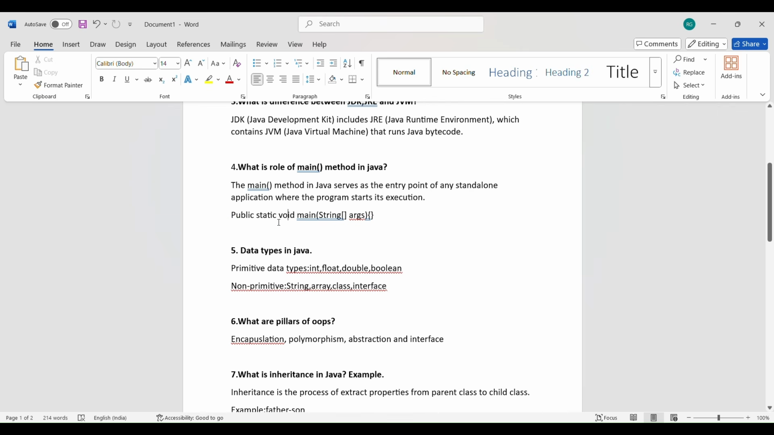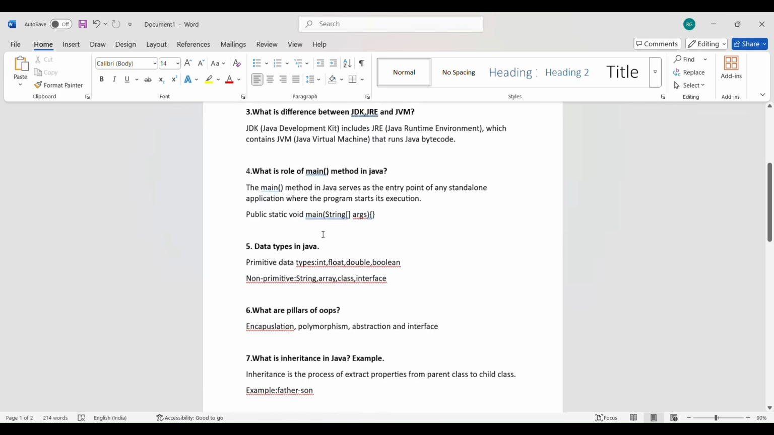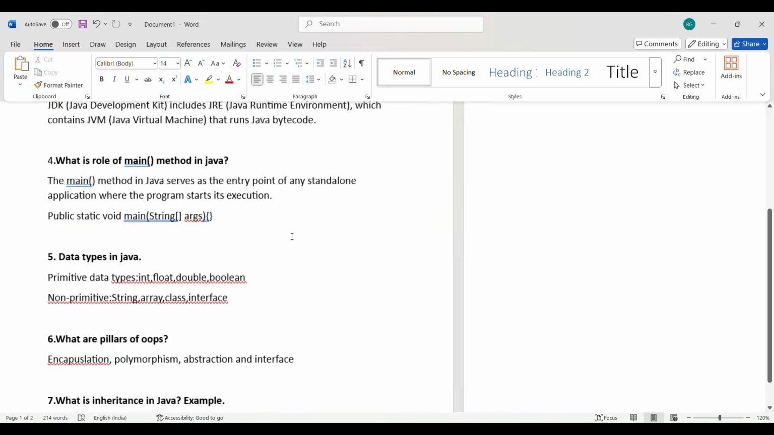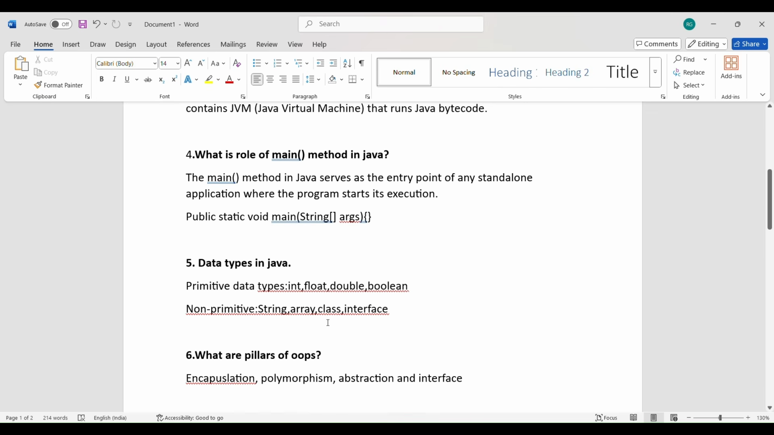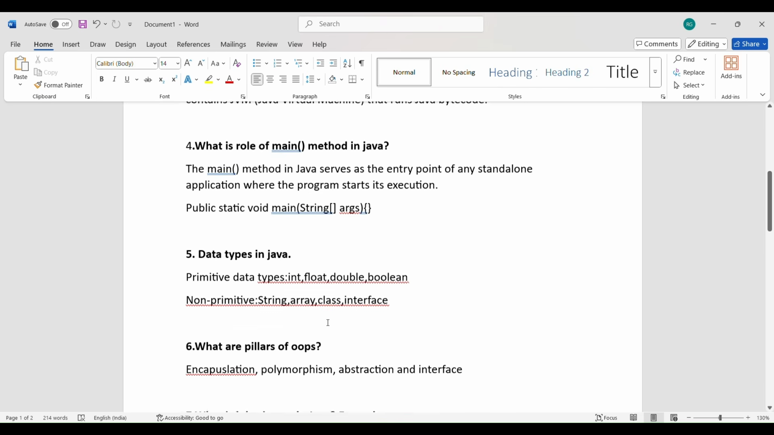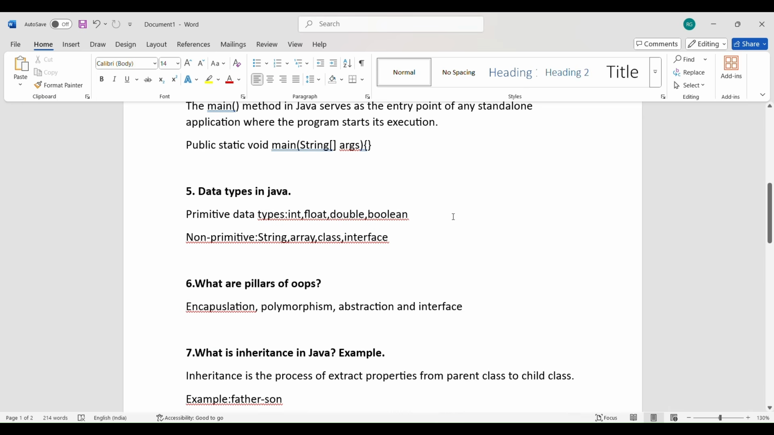Next, data types in Java. In Java, data types are classified into two types: primitive data types and non-primitive data types. Primitive data types are int, float, double, boolean. Int is for normal integer values within a specific range, and float and double are used for decimal values and larger values. Boolean is used for true and false values. And non-primitive data types in Java are String, array, class, interface, ArrayList, LinkedList, and some other data types also, and those come under collections also.